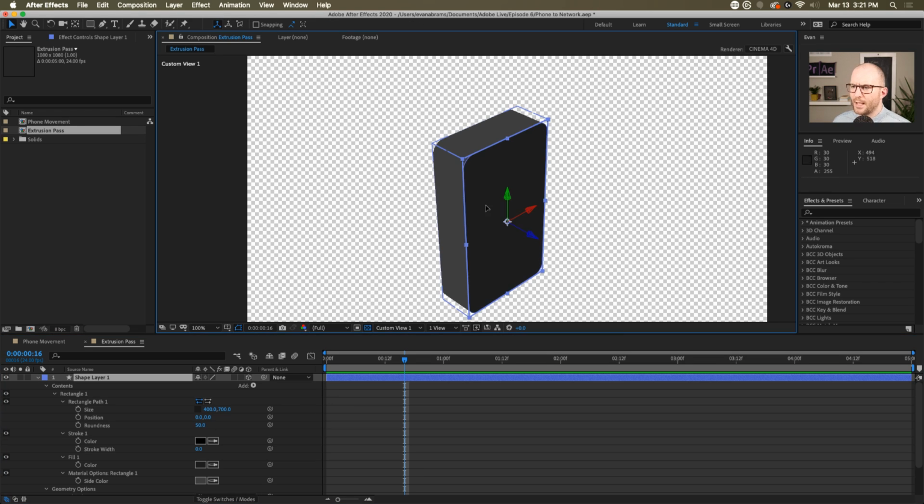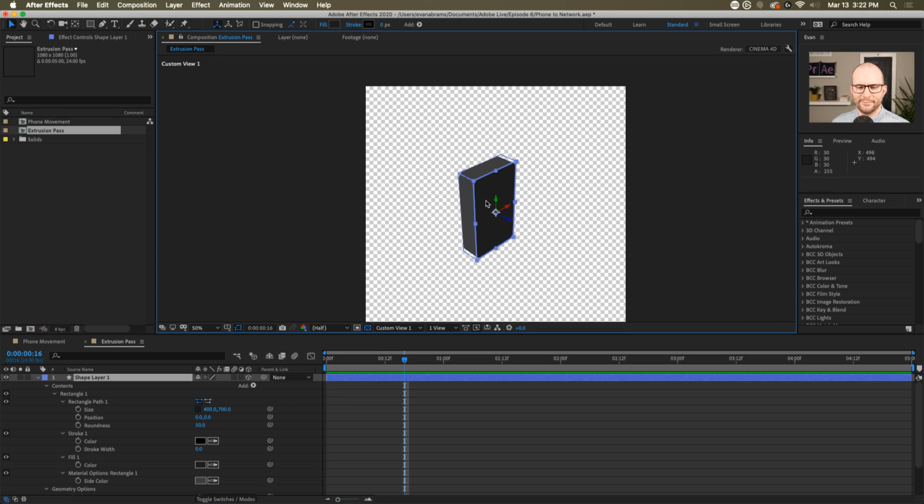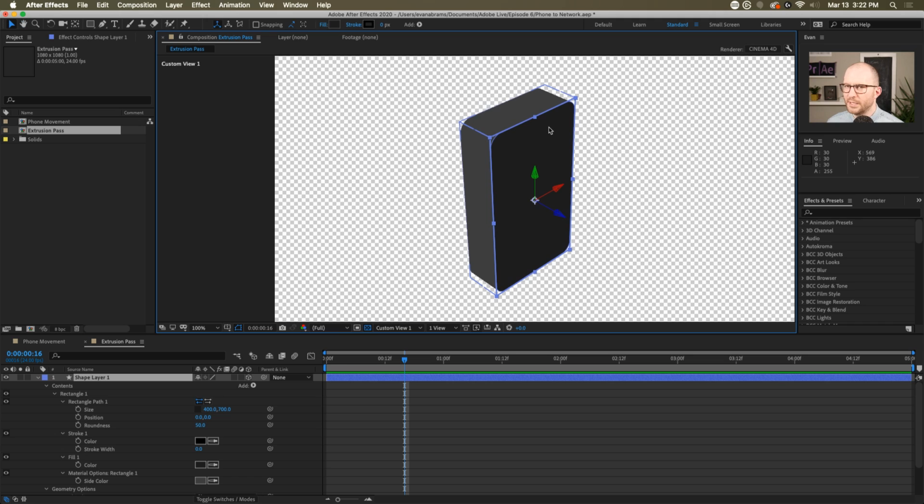Cool. This kind of looks more like an ice cream sandwich, I'm going to be honest with myself, which we probably should have animated instead. I skipped lunch, so I'm kind of hungry.